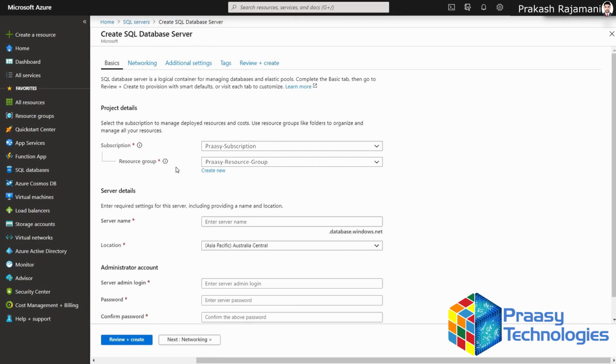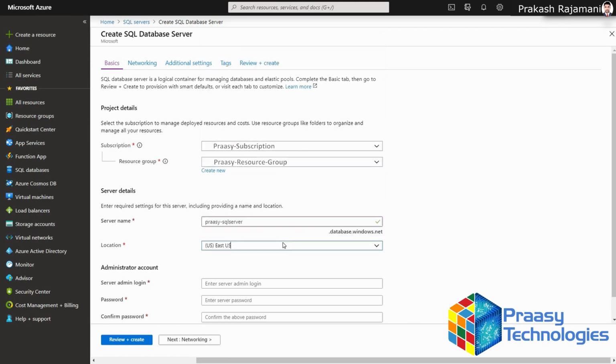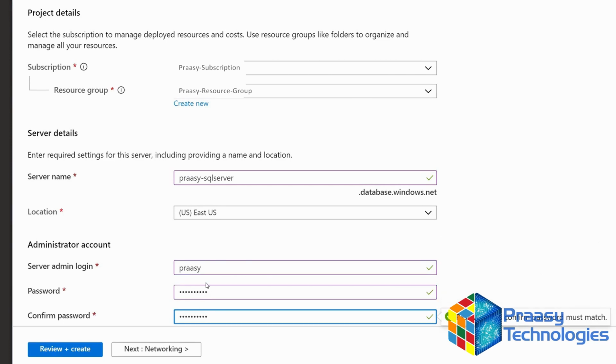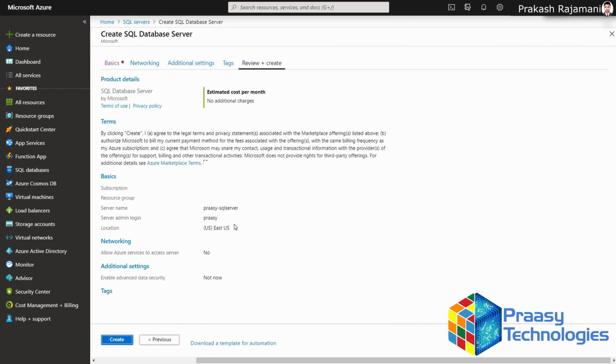And here we are going to fill up the details like the subscription and the resource group. And here we have to give the unique server name. Then we'll be selecting one of the server locations. Then we have to provide authentication details for this server. So make sure that you don't forget these server login details in future. This is what we're going to use. Click on OK and create it.